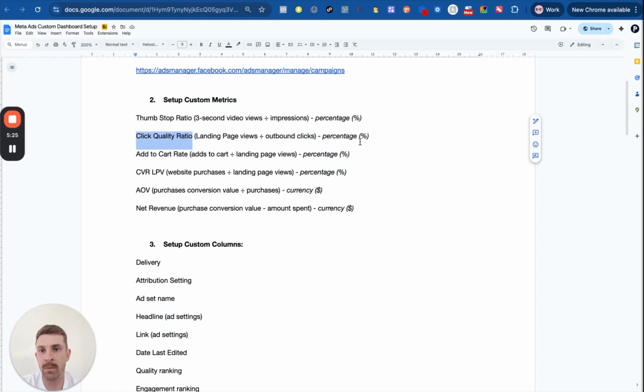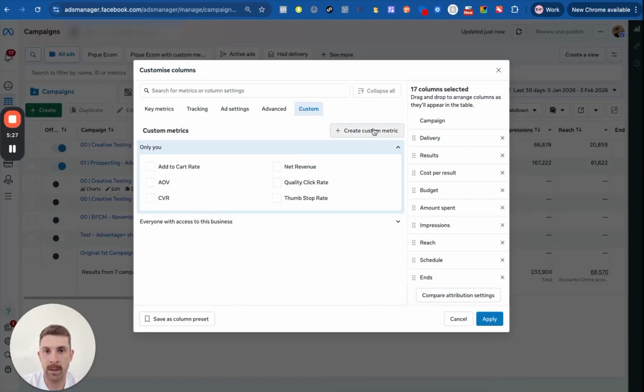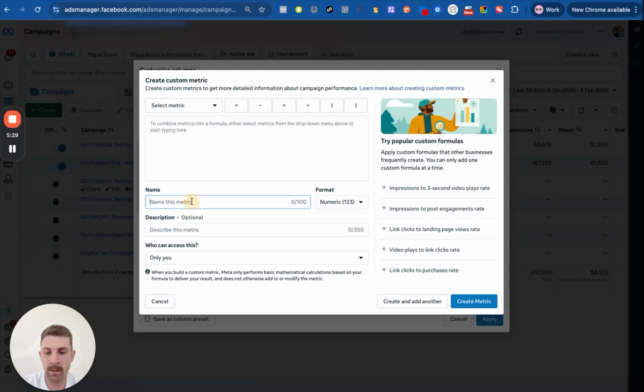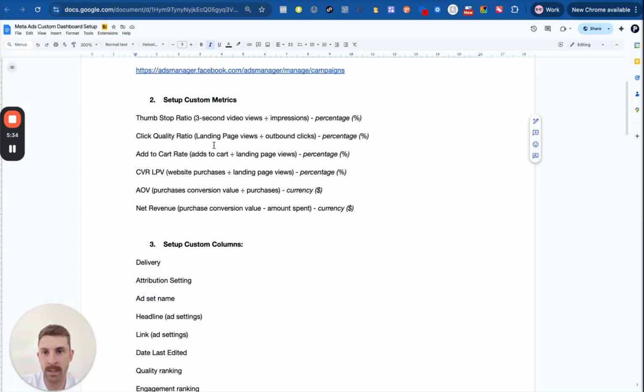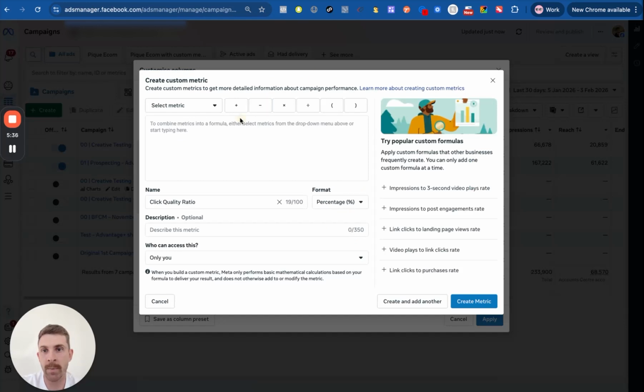So click quality ratio, again, create custom metric, and it's going to be a percentage. And if we jump back into this, it's landing page views divided by outbound clicks.